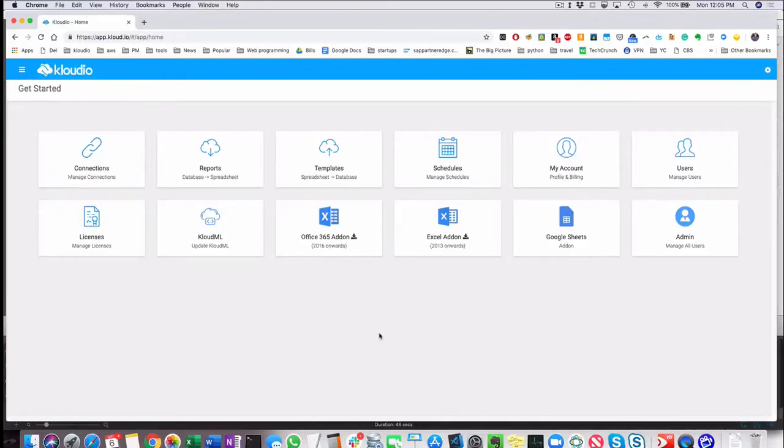Welcome to Kloudio's Intercom integration setup tutorial. Today, I'll be walking you through step-by-step how to: 1. Create an Intercom connection on Kloudio. 2. Create reports using this Intercom connection. Before we get started, please ensure you're signed in to your Kloudio account.